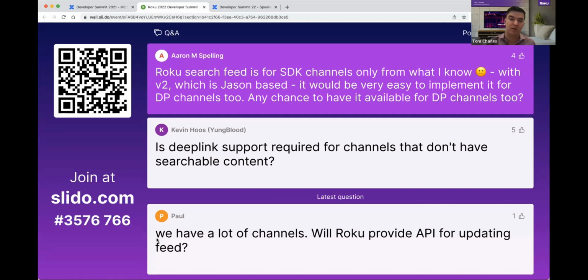But one of the benefits... It's actually, sorry, go ahead. It's actually 10,000. Okay. Go ahead. Oh, yeah, I was just going to say that is one of the benefits of direct publisher, that you're automatically included in search. It's just that you need to hit these thresholds. Yeah. And the threshold is 10,000 streaming hours a month.